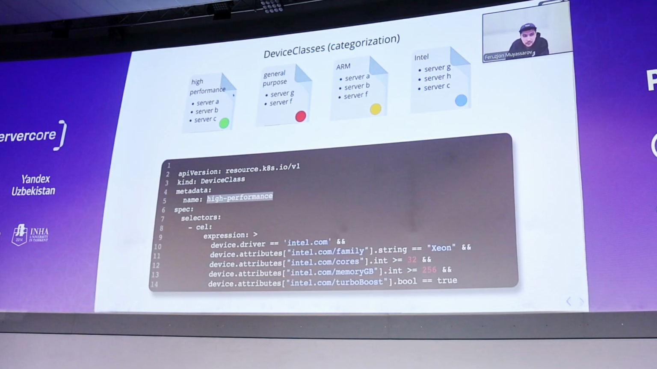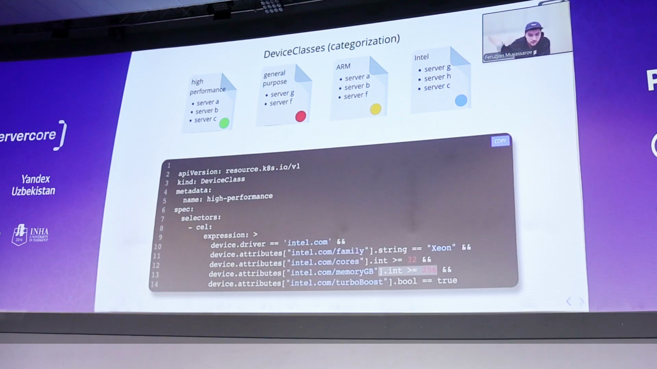We're saying, hey, for this device class, I want you to group the nodes that have the driver cpu.intel.com, that is a specific CPU, basically Xeon, that has, for example, more than 32 cores, at least 256 gigabytes of memory, and turbo boost enabled. So it will try to match your expression, and if it can match, then it will create this device class for you so that the DevOps team can use it.